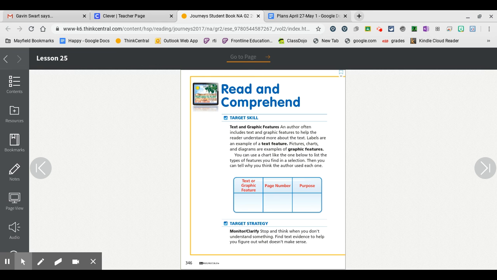So we should be stopping more frequently to think and clarify and monitor what we are reading, and rereading if necessary. Please try to put in place your text and graphic features and your monitoring and clarifying as you read this week.